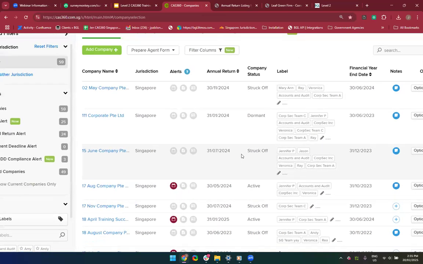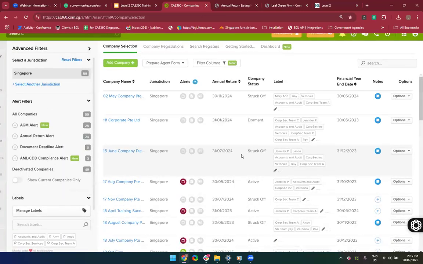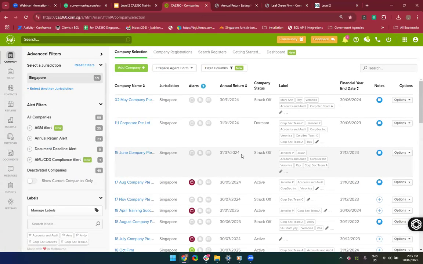So any questions so far for this particular process, this topic on the company status change? All right. If there's no questions, we're going to proceed to the next topic, your page number 25, lesson number 3 on the annual return, AGM, and XBRL.